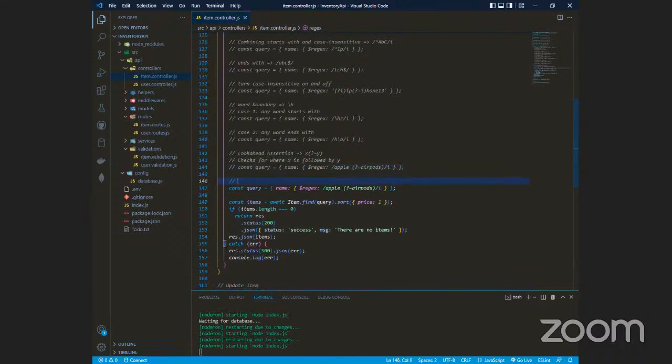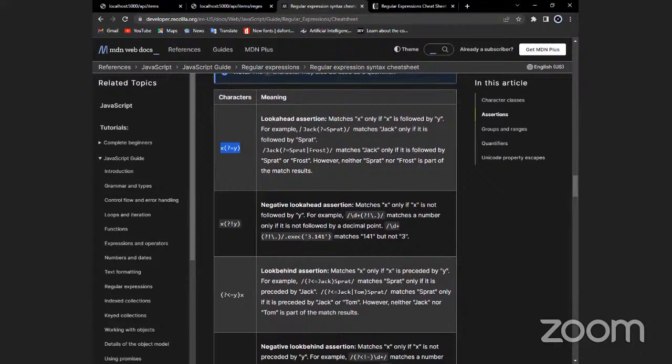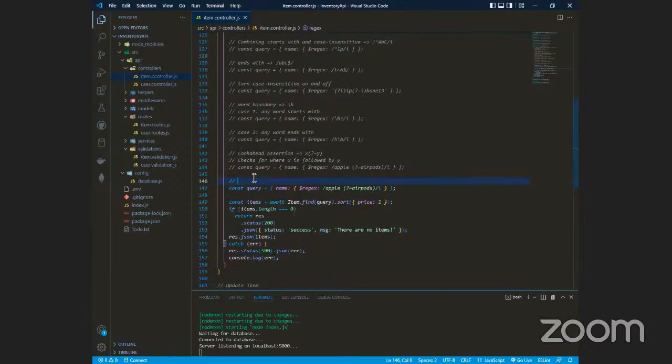We then have the next one, which is the inversion of it. The inversion of it is the negative look ahead assertion. It checks for where it is not followed by. Let's just look at this: negative look ahead assertion, as we can see here.